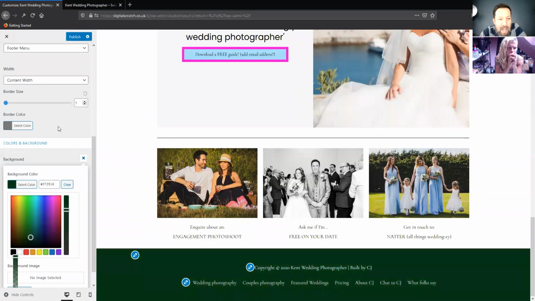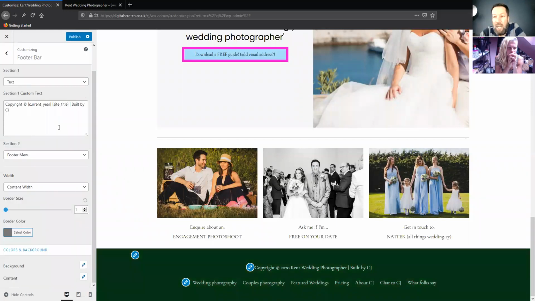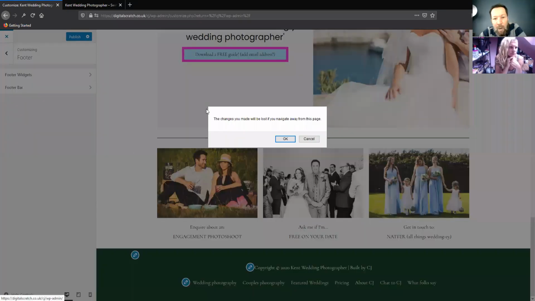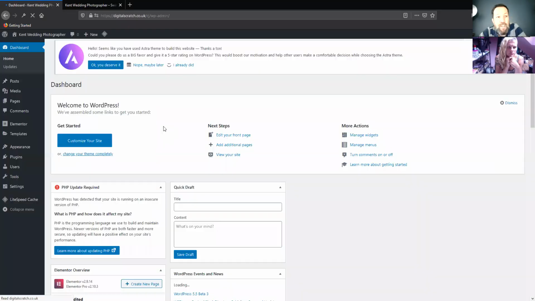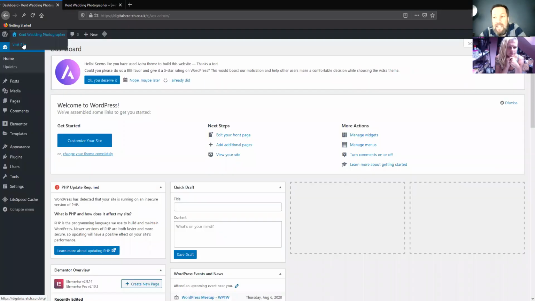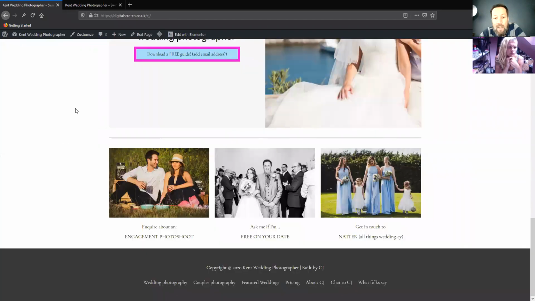If you make changes in the customizer and you don't like what you've done or you want to change it, you can actually just go back out and close it. And it will ask you, the changes you made will be lost if you navigate away from this page, OK or cancel. So if you click OK, that color change I've just made is going to be forgotten. It's not going to be there. OK.